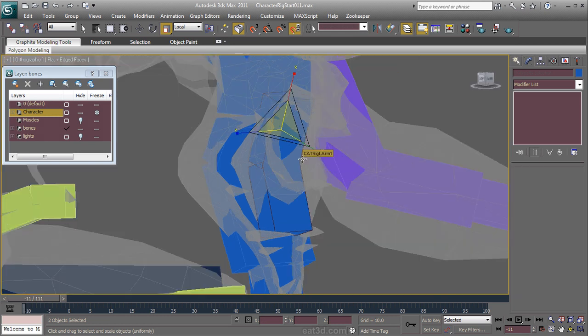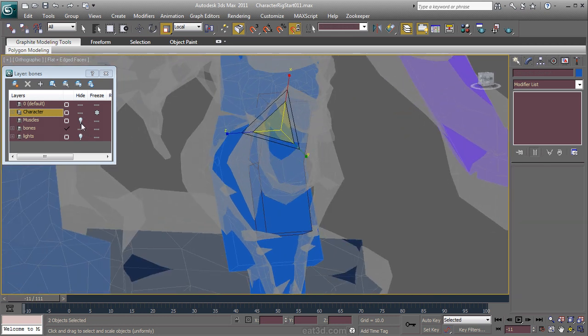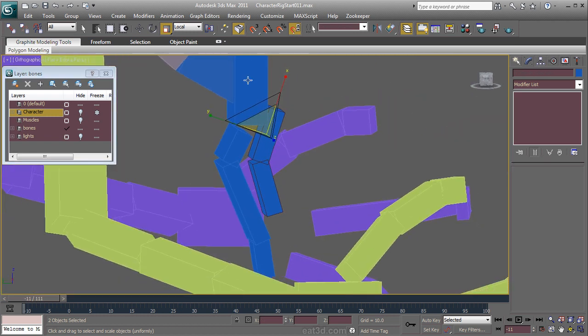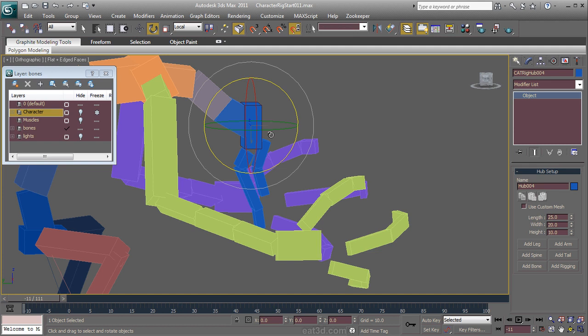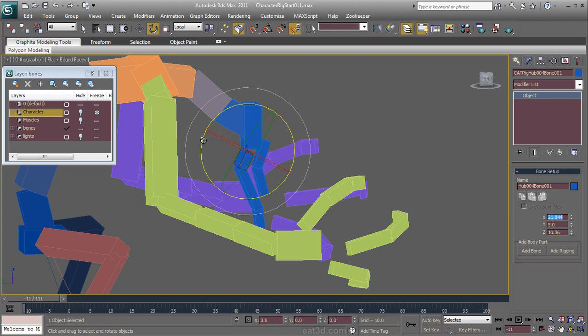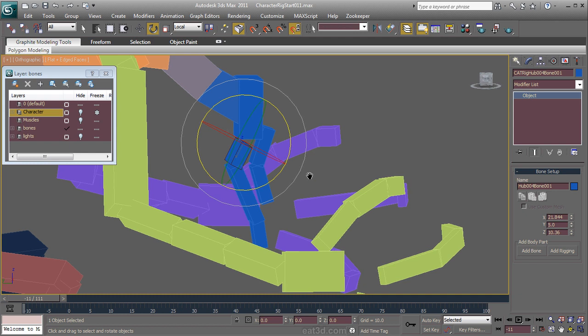So now we have these two. Let me just hide our character. And as this moves, both of those will move, and we can have that set up there, and this one working independent of that as well, which will be good.